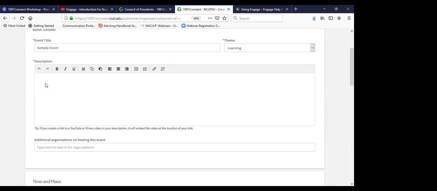So for the description, I will say this is just a sample event to show you how the system works. It doesn't have to be long, doesn't have to be detailed, but again, remember that other people can see your events when you post them on the website. So keep in mind, the more detail, the better it can be for some people.